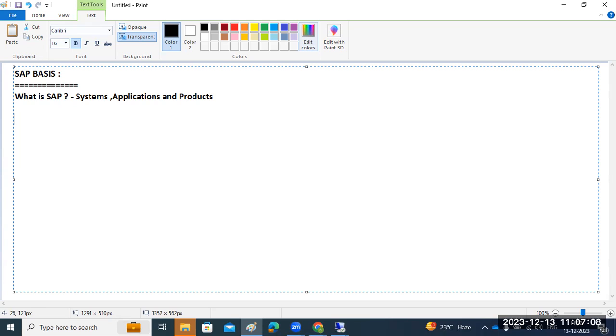Enterprise means organization. So every organization will use this SAP software for their business. It enables every department to access the SAP and create the work environment here. Every employee in the company will use the SAP application for their day-to-day activities.